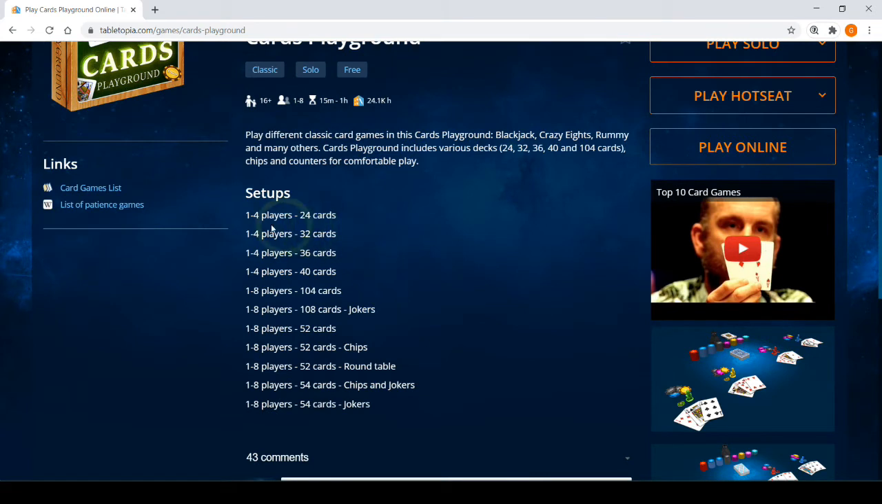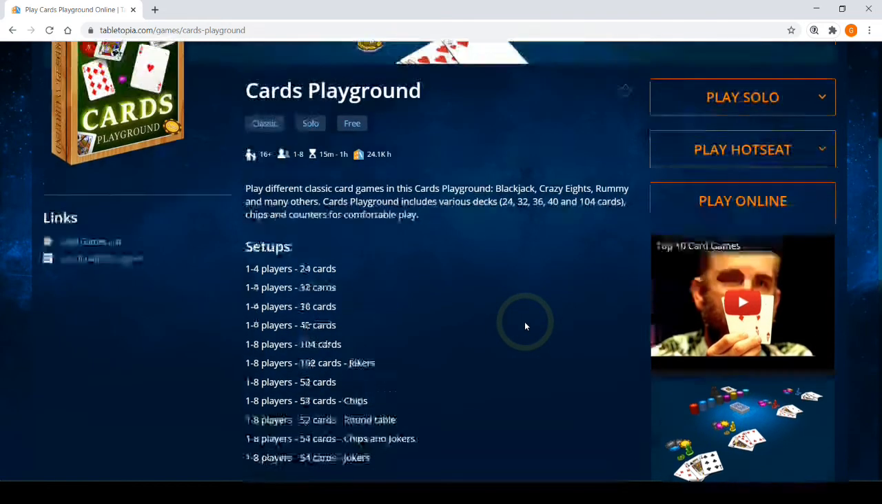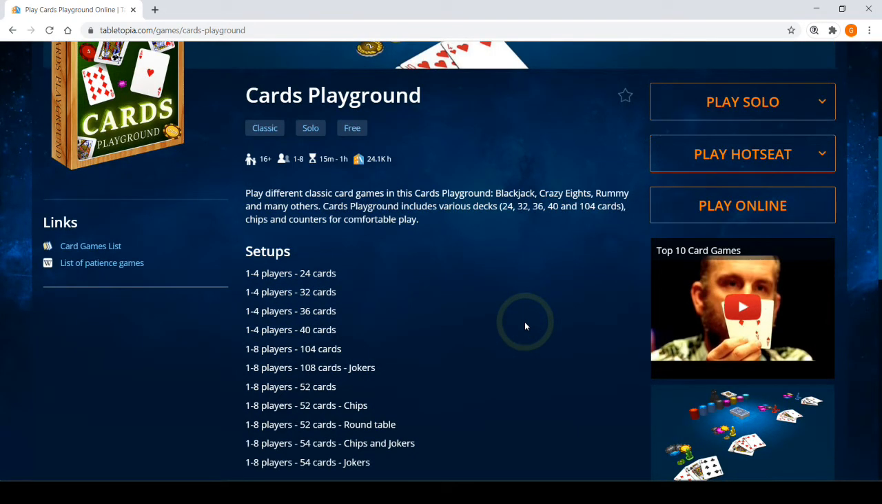And notice here that there are several setups for 1 to 4 players, and there are several setups here for 1 to 8, and all of them vary slightly. And we're going to want to play with this setup that's 1 to 8 players, 52 cards and chips. As I said, they have some components that we will want to play around with.